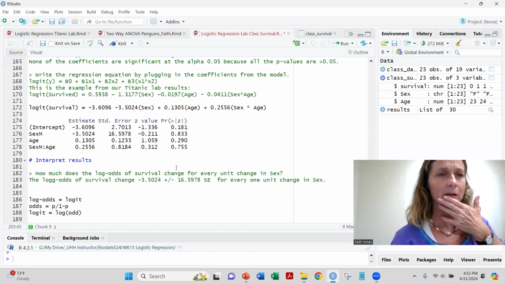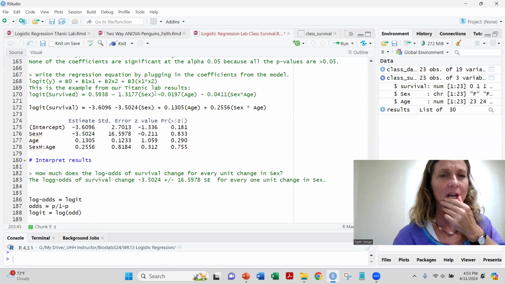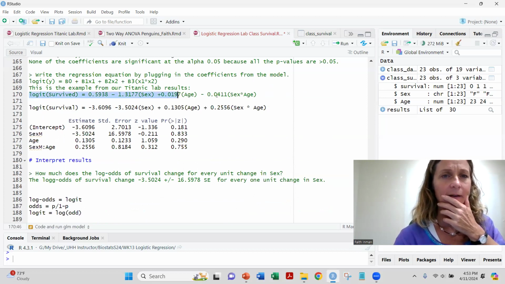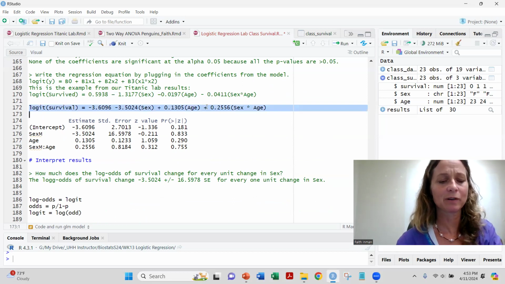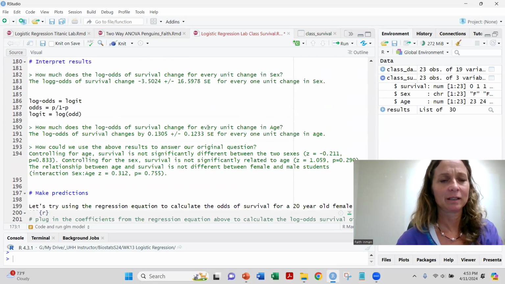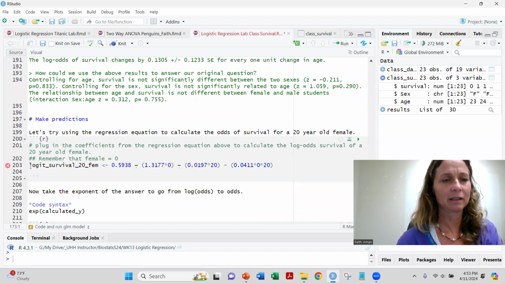Oh, I think I messed something up here. Yeah, I did. Age is not supposed to be negative here. This is supposed to be a plus. You guys, you see that? Oh no, but that was from the Titanic lab. Oh, did I grab it all from the wrong place? I did. I was supposed to grab the one that wasn't green. This is ours. Okay.